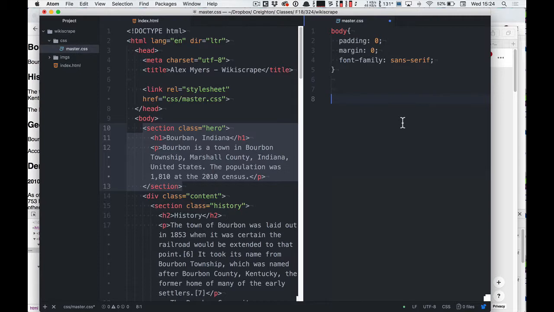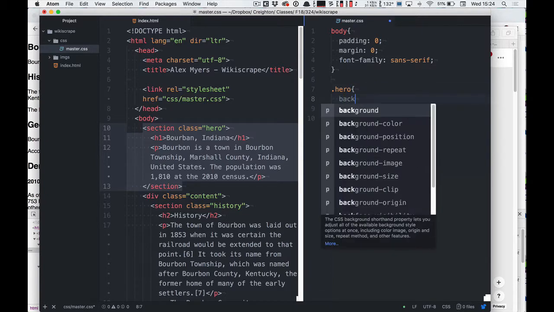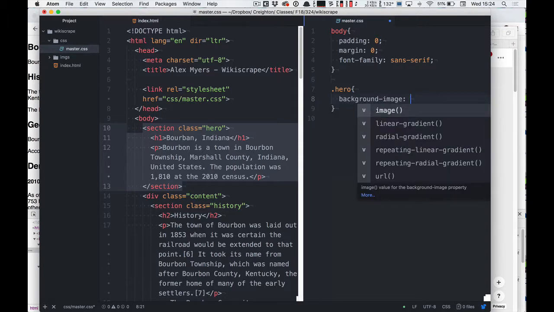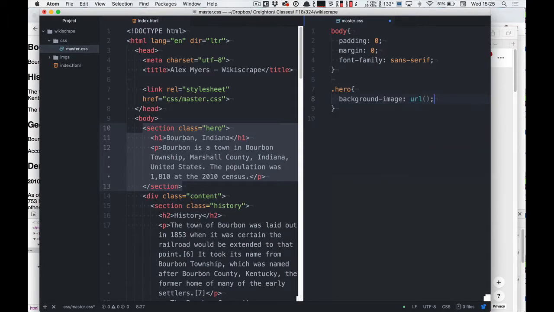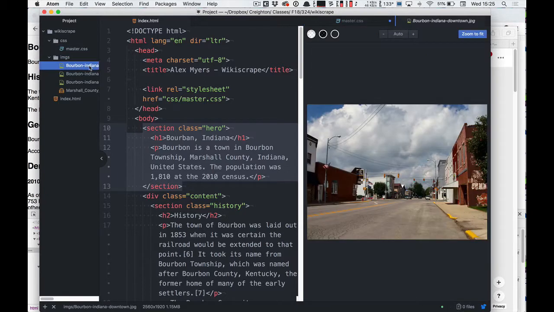All right. How this looks in practice, if I can do this in 6 minutes, let's see. So we're going to say class hero. If you want to be really specific, you could write section class hero, but it's okay to just write hero. Open up our declaration block. I'm going to say background image, URL, because we're going to load an image. Okay, we're going to load this image.